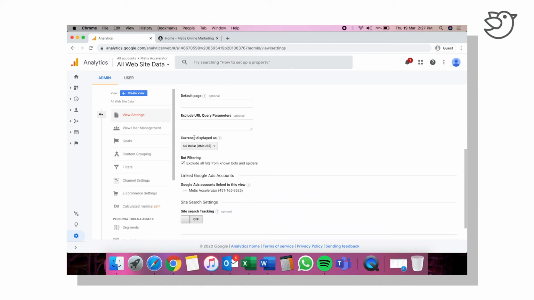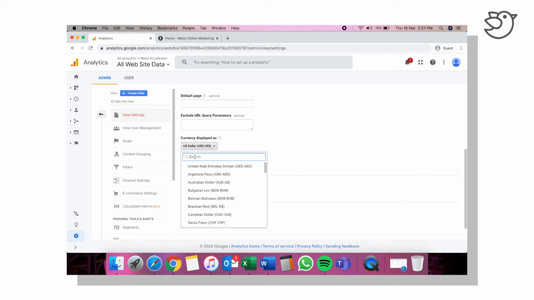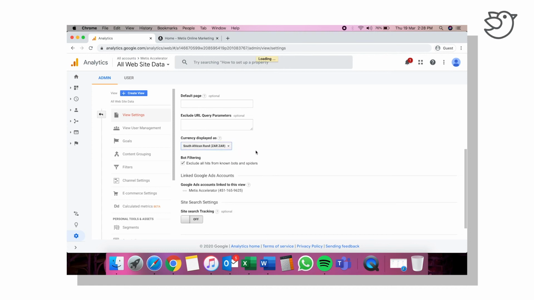You'd also like to, if you have a currency display. We actually don't have an e-commerce site, so it doesn't really matter, but we are pulling in Google Ads, which has a currency to it, so we'd still want it to be correct. So you can just change it over here.